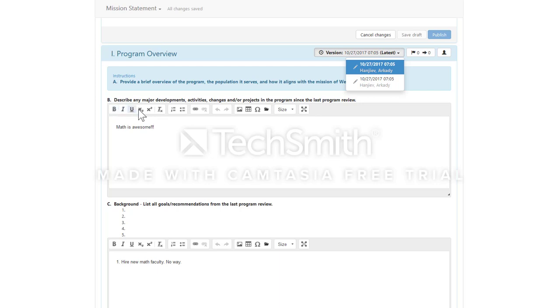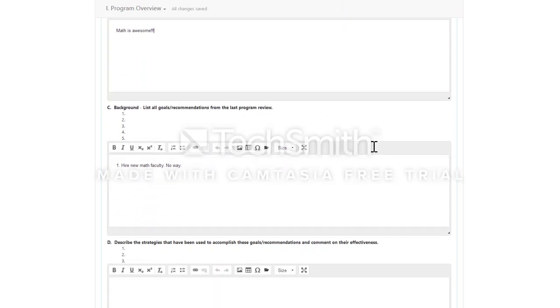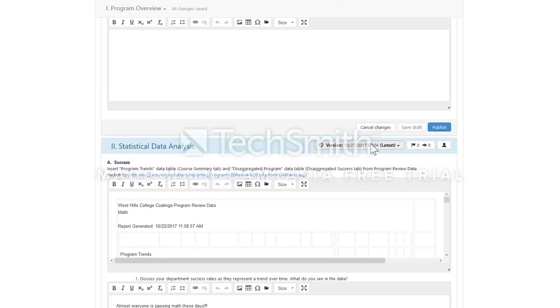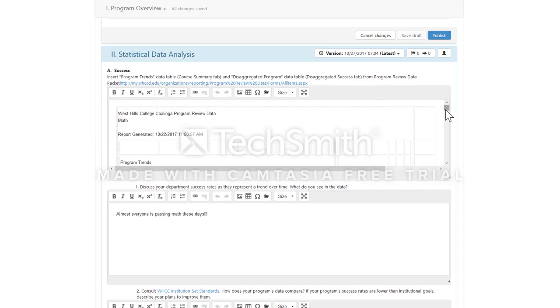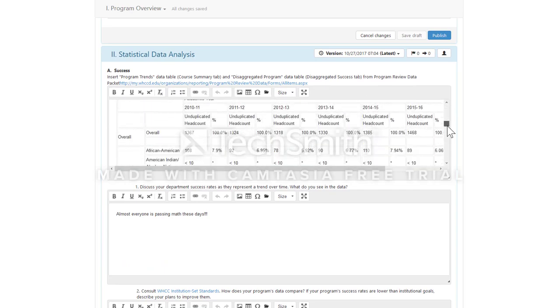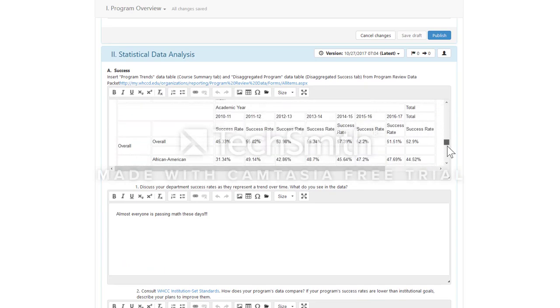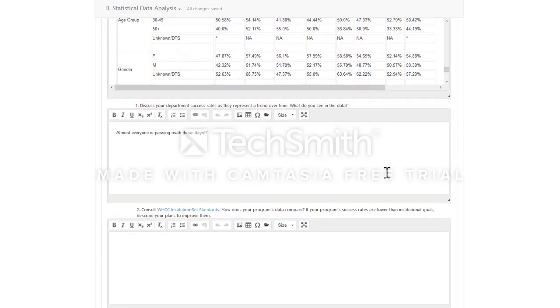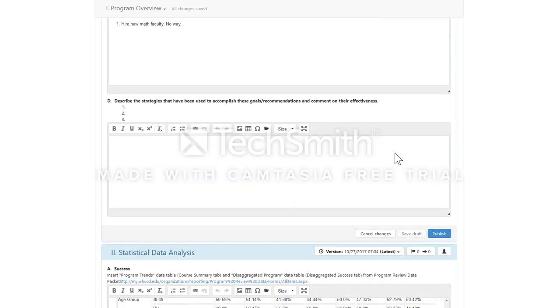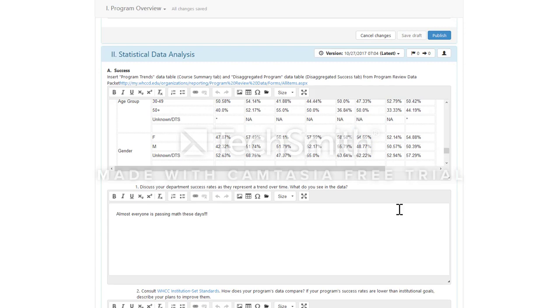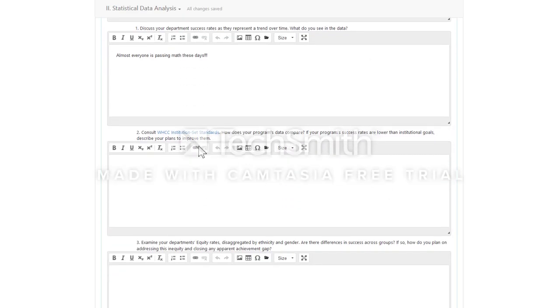All right, you also have some font tabs and number tabs, bullet points. However the Program Review Committee decided you can put in stuff. All right, well, there's my data again. Look at all that good stuff just sitting there. Love it. All right, and now we go to the fun part. Okay, did we save everything? Yes, we did, right? We saved here, we saved this, because we're going to lose it if we didn't save it. You click on here, consult the institutional set standards. How does your program data compare?